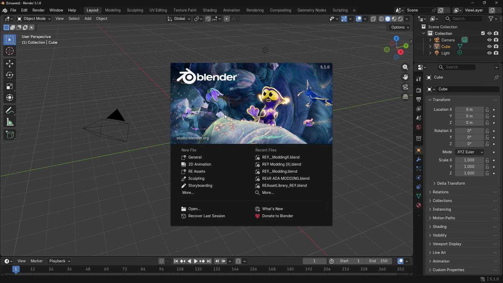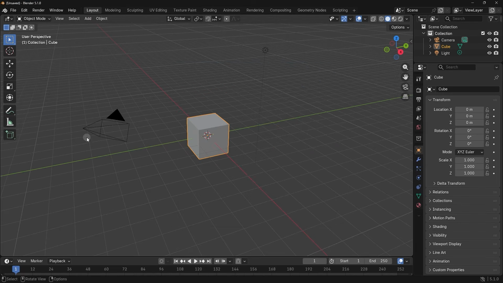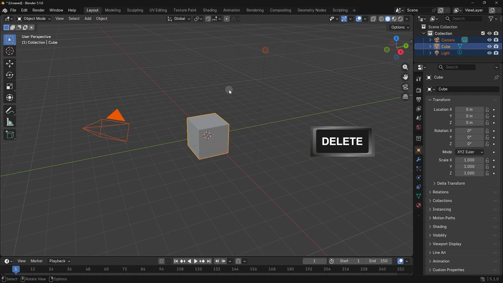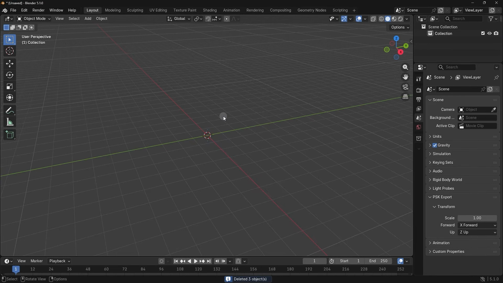After you launch Blender, this is what you'll see. In the startup menu, which is this, click General to start a new project. And now we are inside. This is Blender. Welcome. Let's start. First, in this scene, box select all of these objects like this. Then press the delete key to remove them.